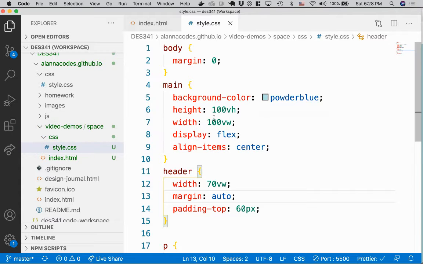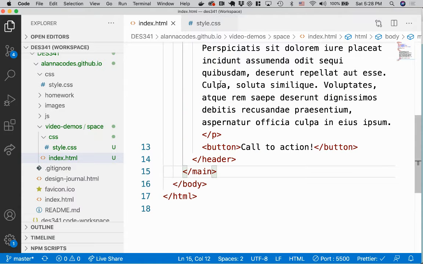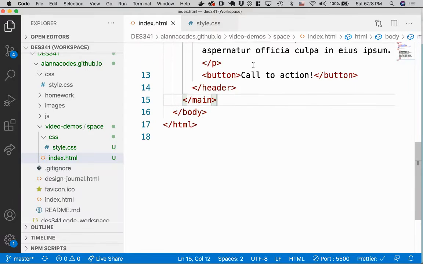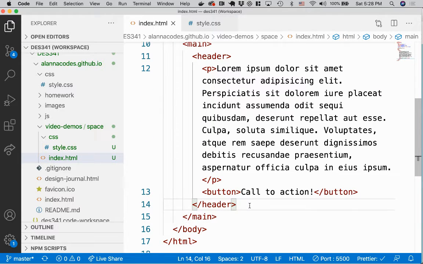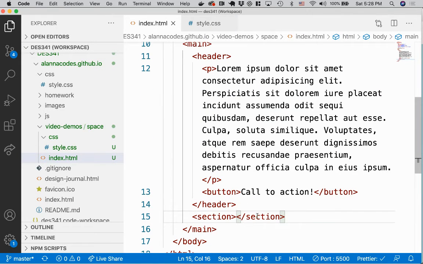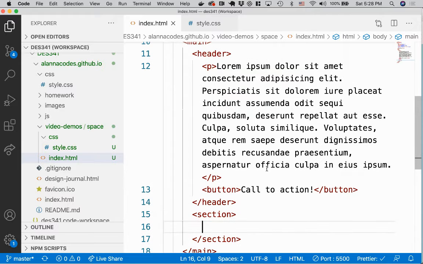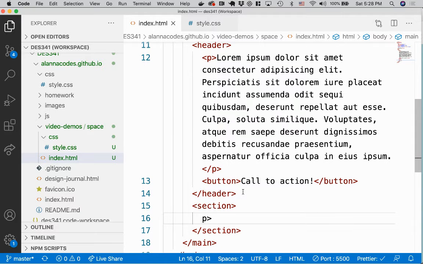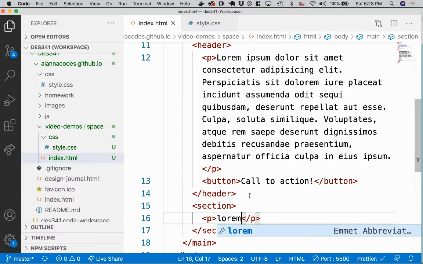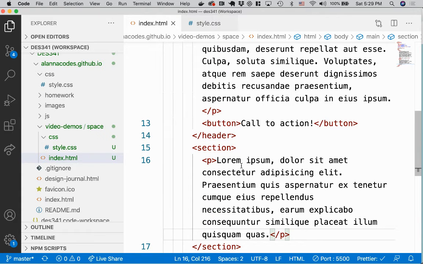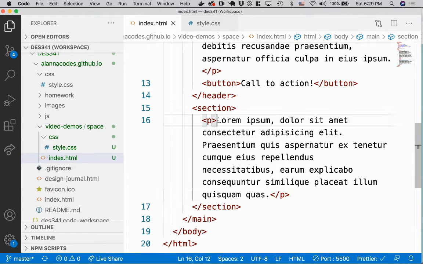so let's add another box. So I've got this header box, and now let's do a section box. And in here, oops, I'm also just going to make some lorem ipsum of like, I don't know, 25. Okay. And maybe I'll say second section.